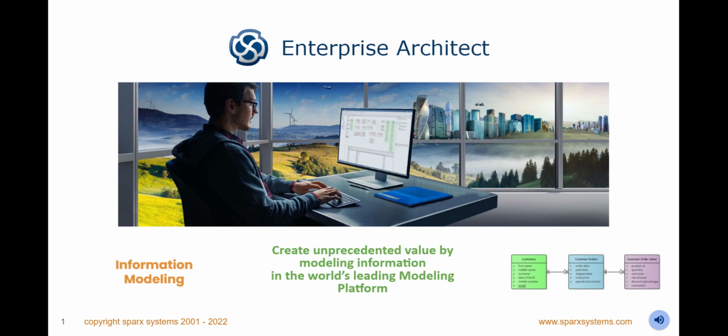You develop and review the models collaboratively, and you can share them with customers and a range of other disciplines from managers, business and process analysts, testers, implementation teams, and more.